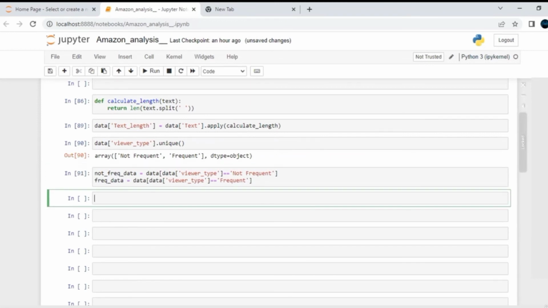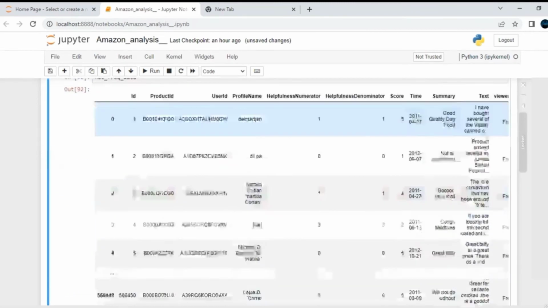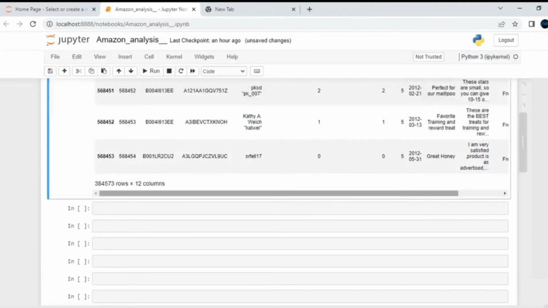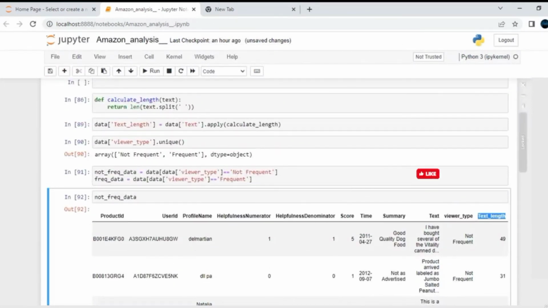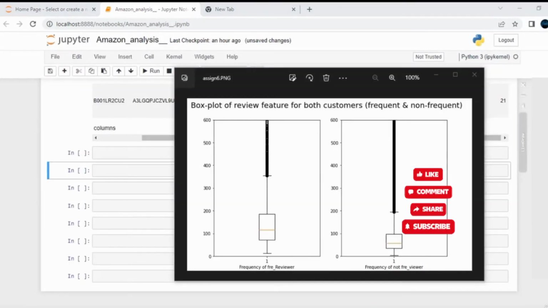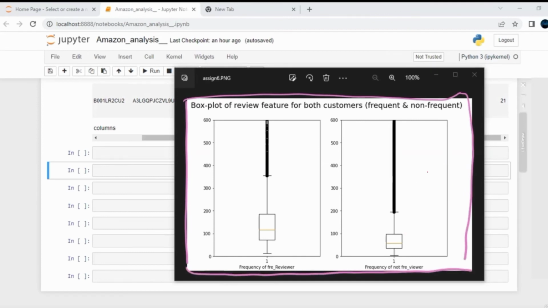If I say, okay, what exactly my not_frequent_data is all about, just execute it and you will see that this is the whole data frame which has a feature as text length. This is an important feature. Again, if you need a box plot like that, you can treat this as a whole figure.